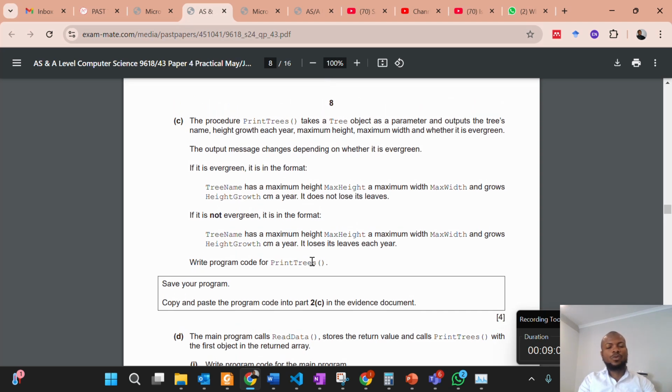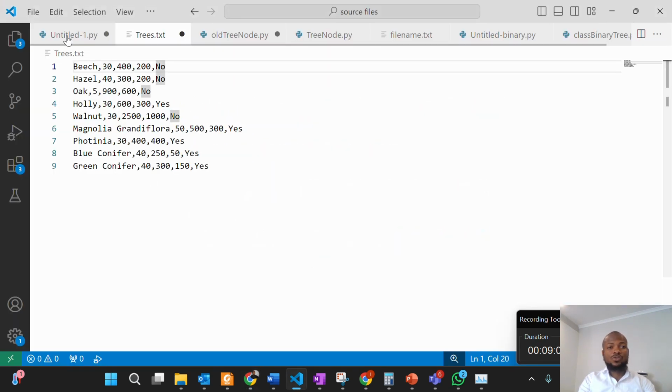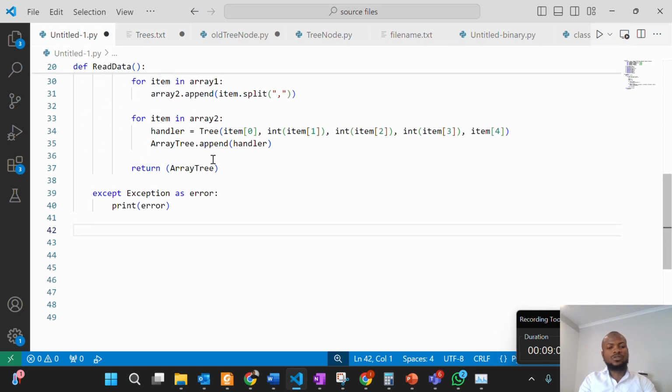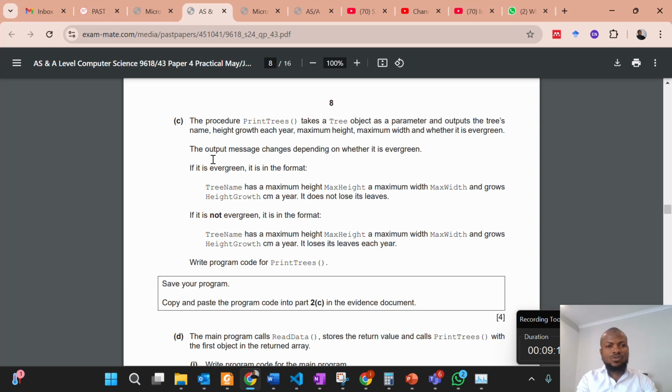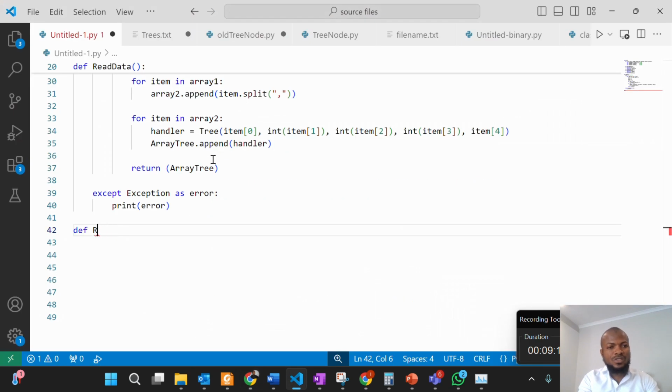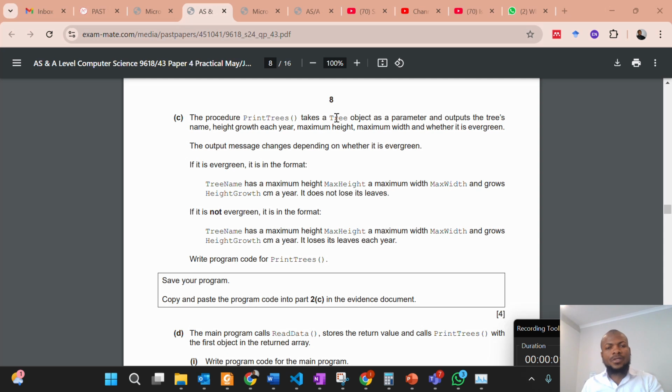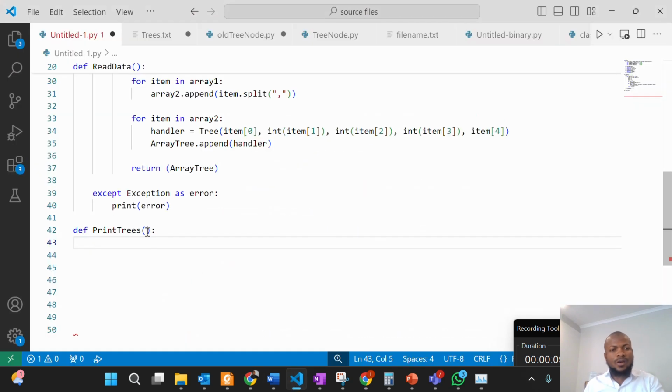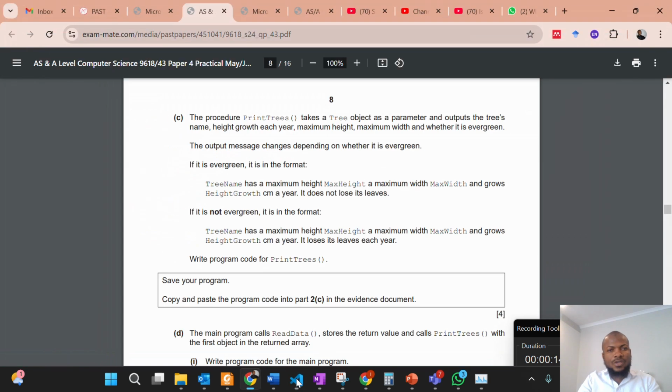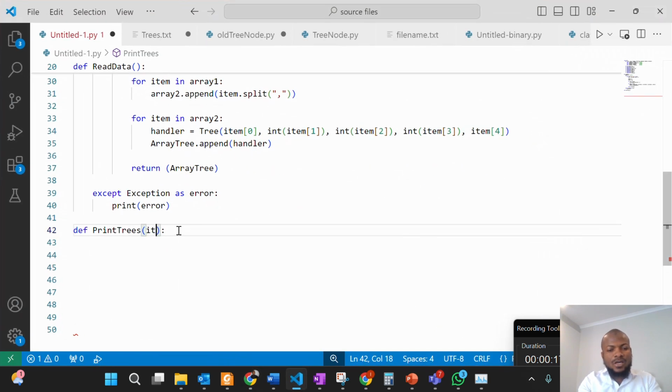Write program code for what? For print trees. So, like I told you, when you are writing, you read the question a second time. So def, what? The name of the function: print trees. Now, does it require a parameter? Yes. It takes a tree object as a parameter. So that means we can just pass a parameter. The name is not given, but it must be of tree objects. So let me just say item.